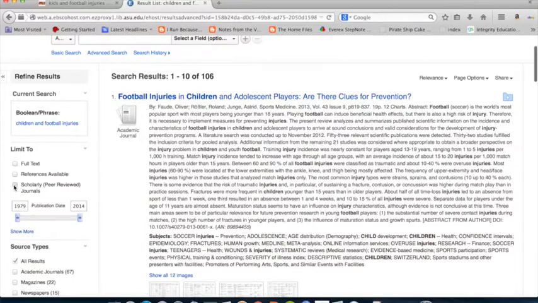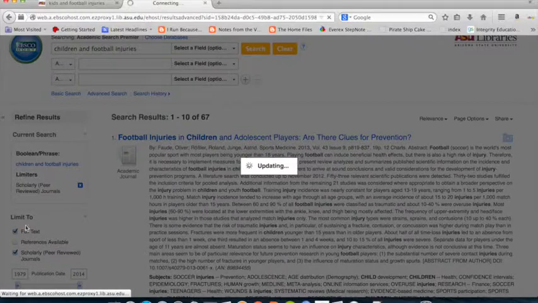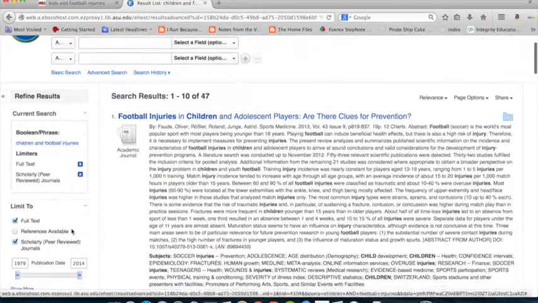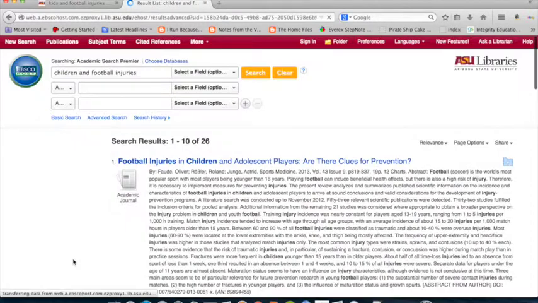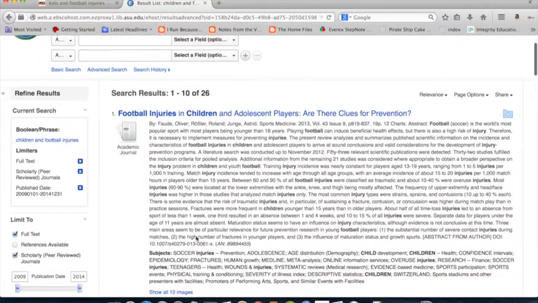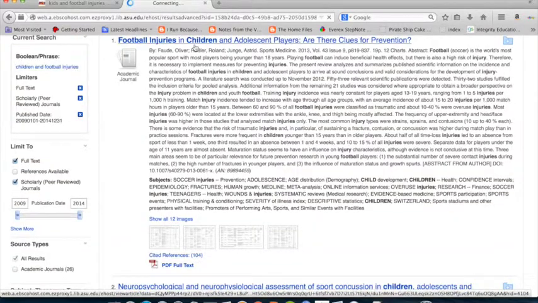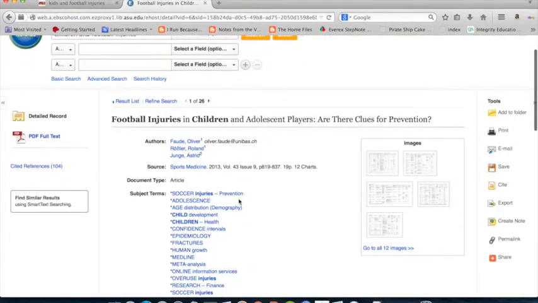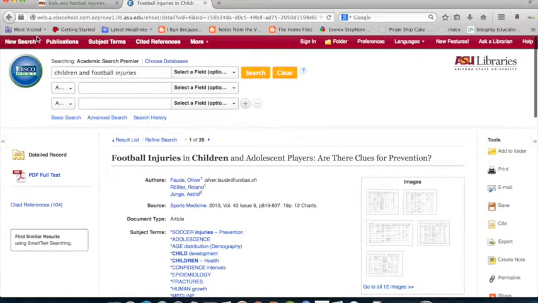I can limit it to scholarly journal articles. I only want full text ones because you need to read these. Now I only have 47, and I can go to publication date within the last 5 years. And now I have 26. Again, definitely reasonable, okay? So I click on this, and I can download the PDF. So that's really another site I like for scholarly journal articles.